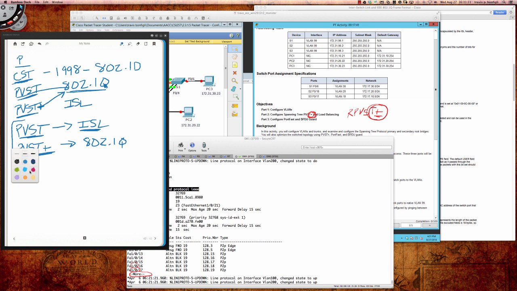So the same thing stands. The rapid spanning tree protocol, or the per VLAN rapid spanning tree plus, right? If it's got that plus there, it means that it's running over an 802.1q trunk. And that's really all the plus sign means.